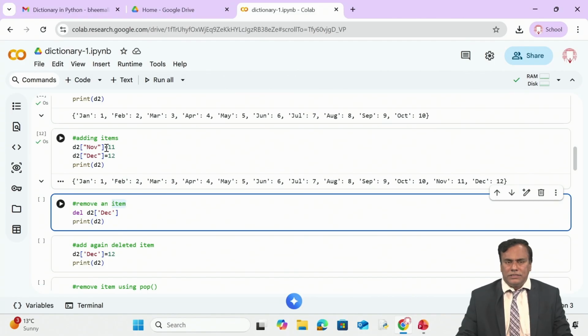And then you can use this assignment operator and then you can give a value. This is how you can add items to a dictionary.